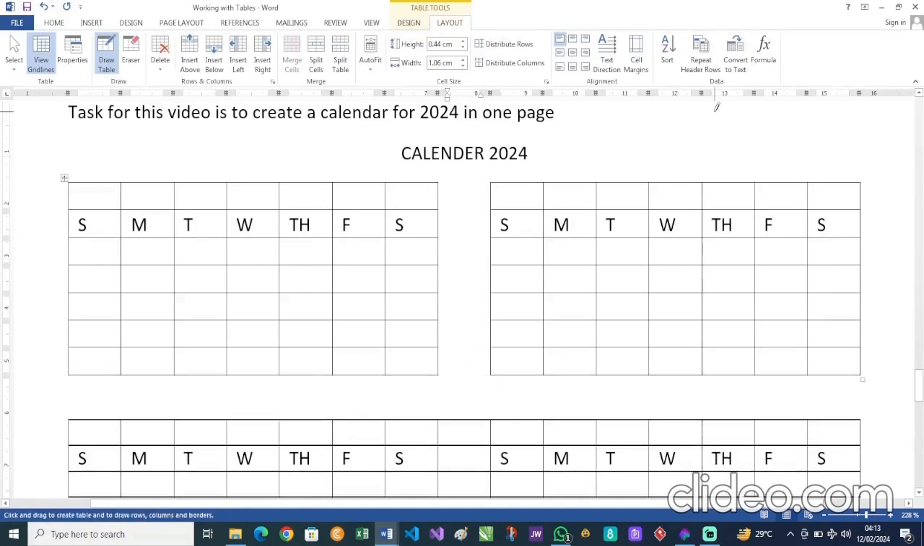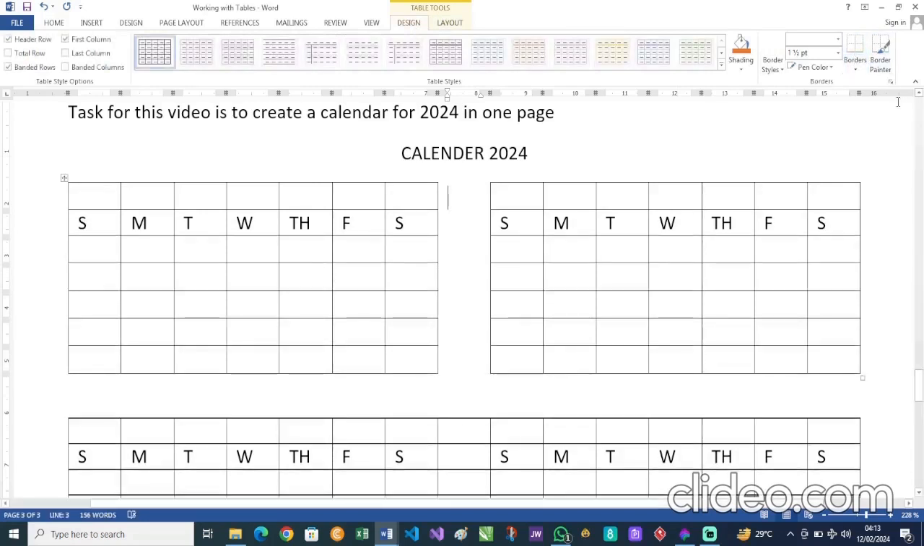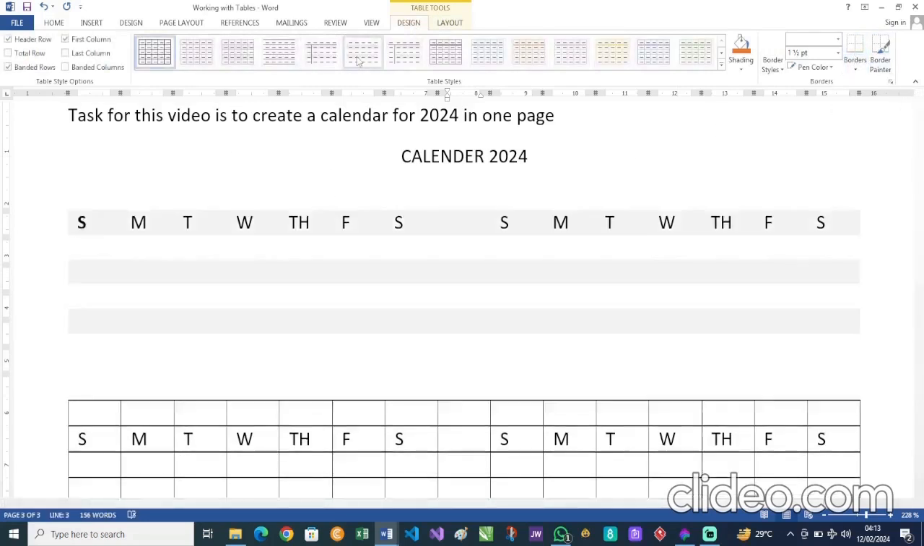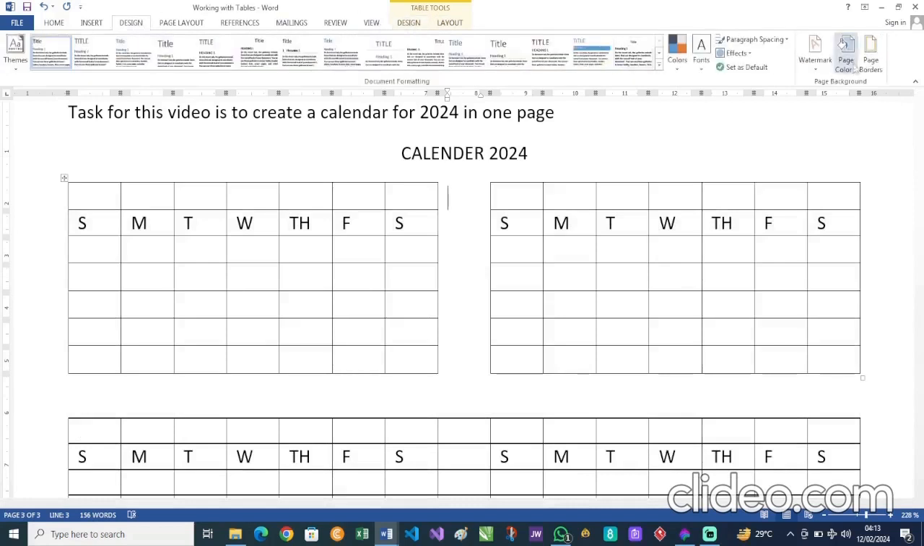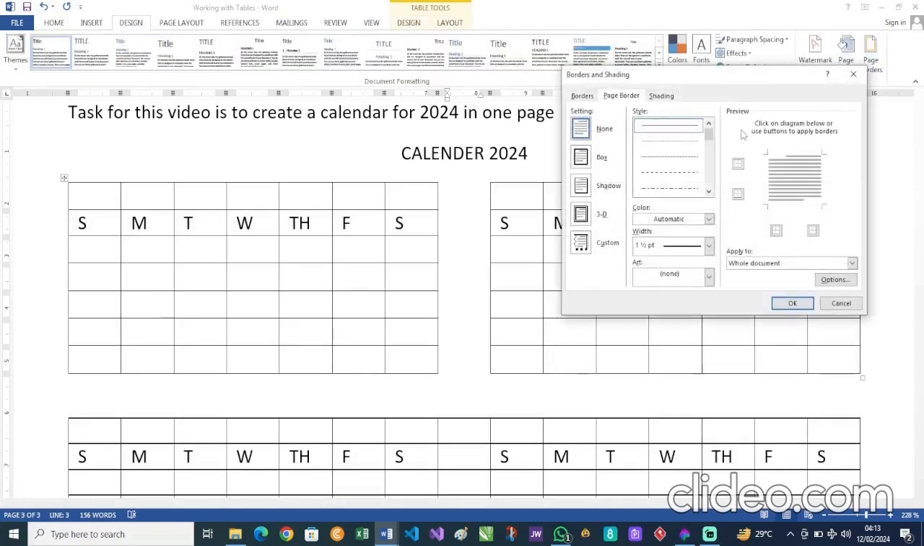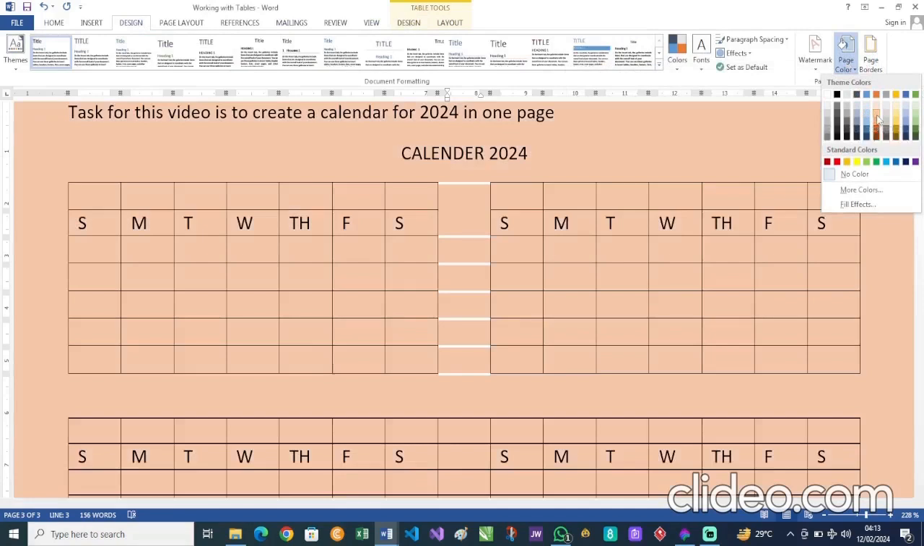Now when I use a white border, it actually works, but this is the disadvantage of using a white border. Let me come to design here and let's say pick a page color. Did I hit page border? Page color, sorry. And let me say I have a page color. Now this is the advantage of using white.